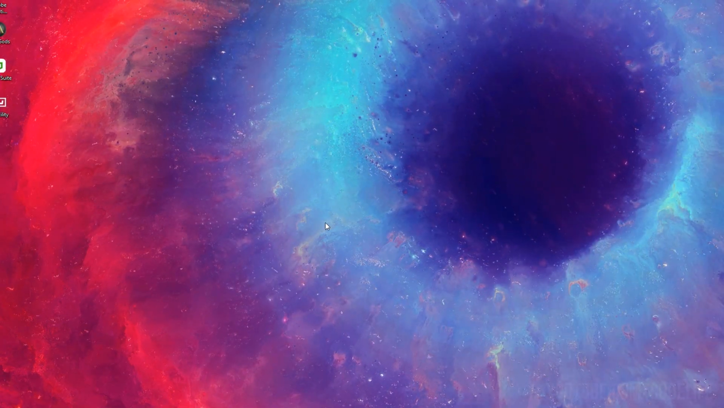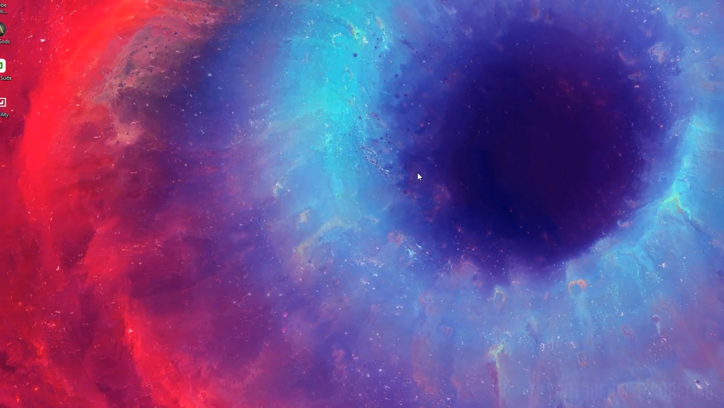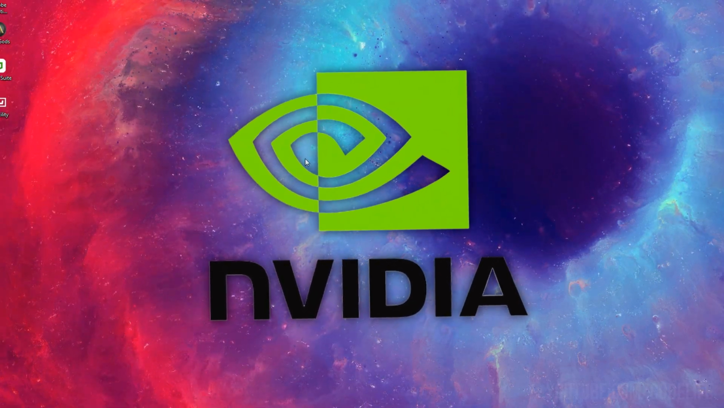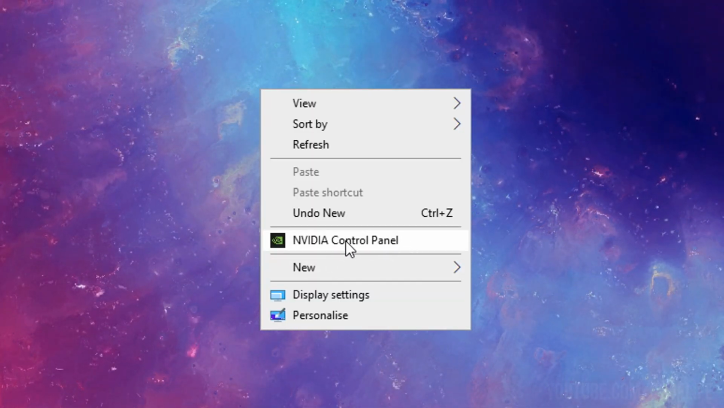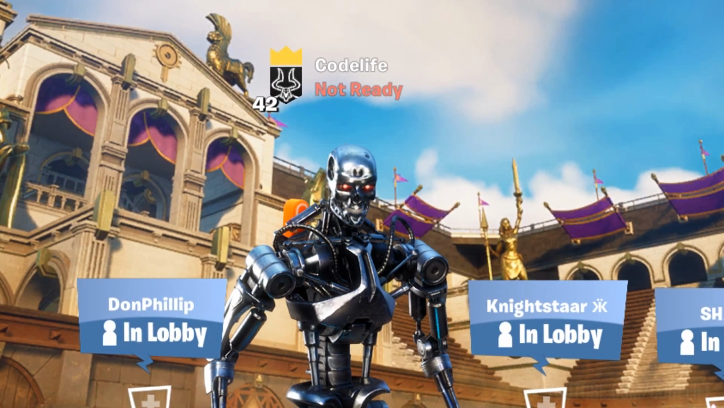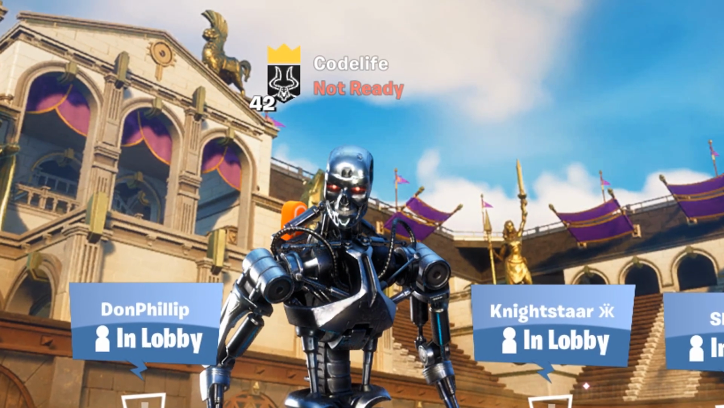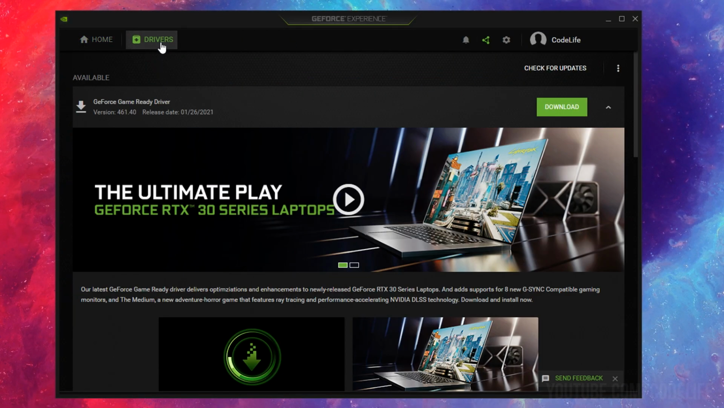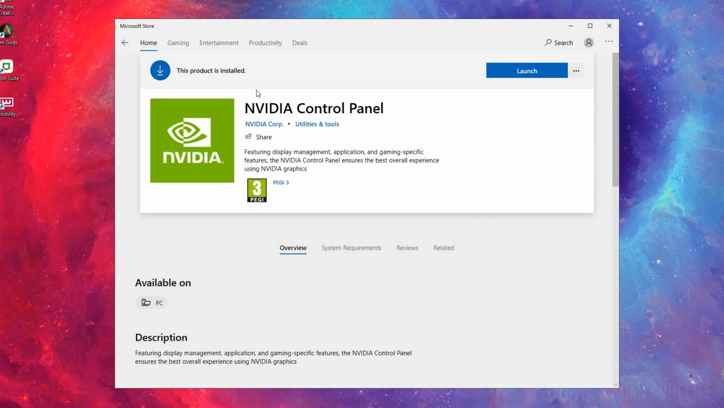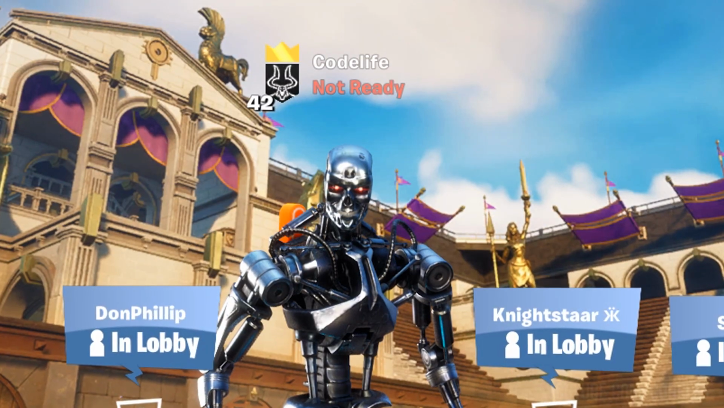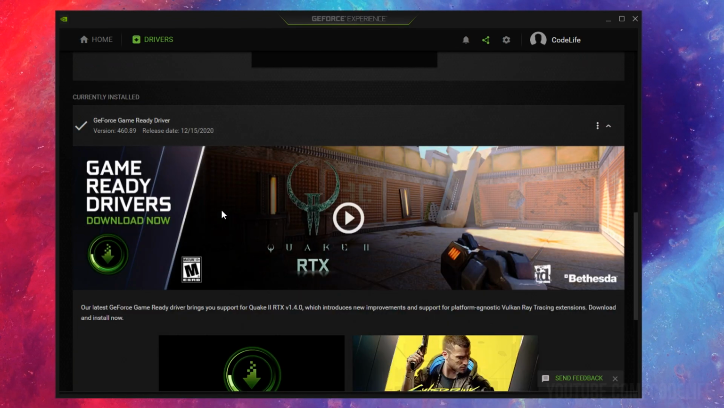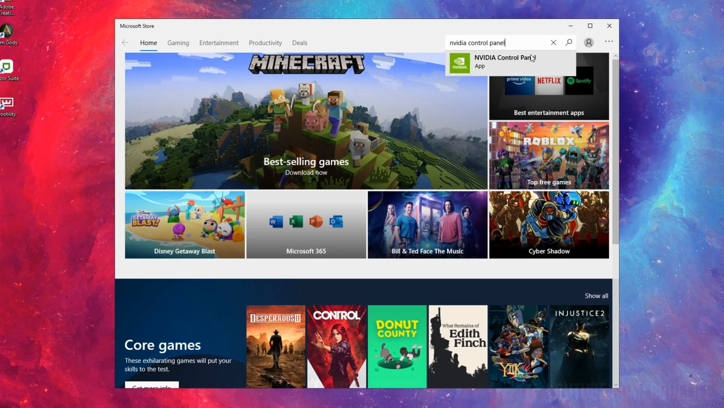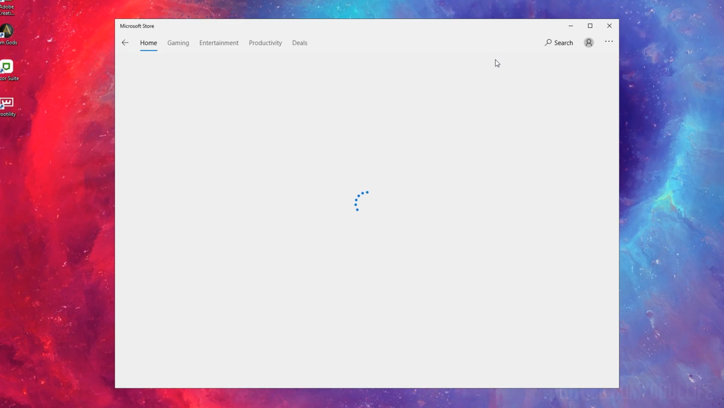Alright guys, so to start off, in order to show you all of the best settings for the Nvidia control panel so that you can copy them, firstly we've got to open it up, which you do by simply right clicking on your desktop and selecting the Nvidia control panel. If you cannot see the Nvidia control panel, this means one of two things. You either don't have the latest Nvidia drivers downloaded, or you do not have it installed from the Microsoft Store. So to get it, be sure to either download the latest drivers from the Nvidia GeForce Experience application, or alternatively, you can head over to the Microsoft Store and simply download it there.